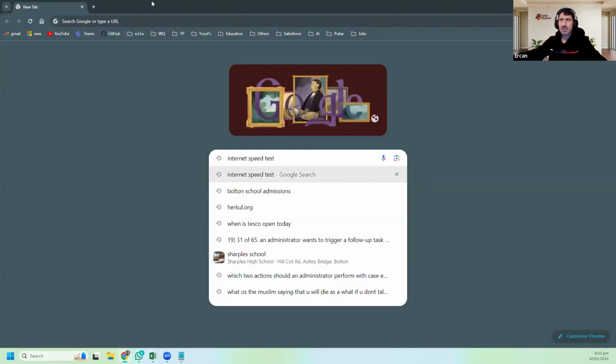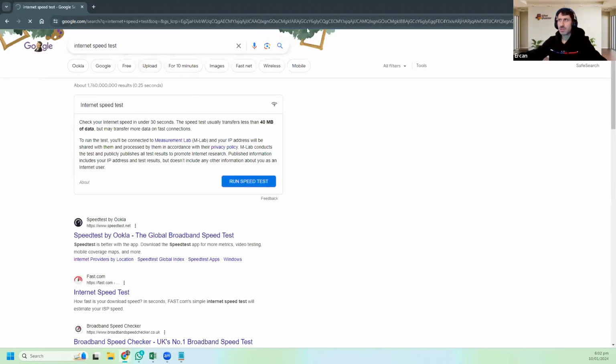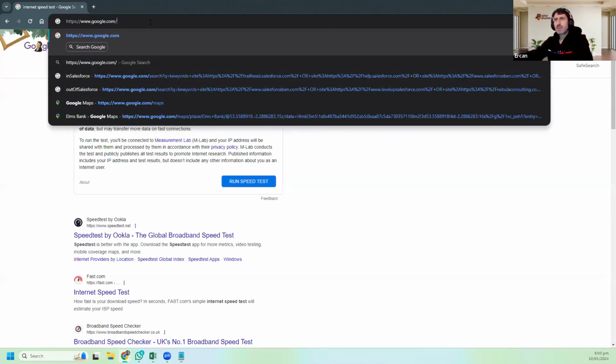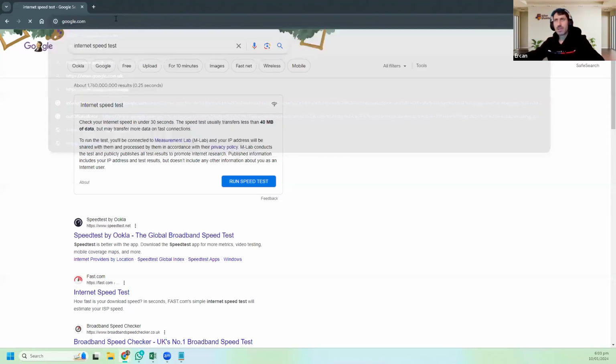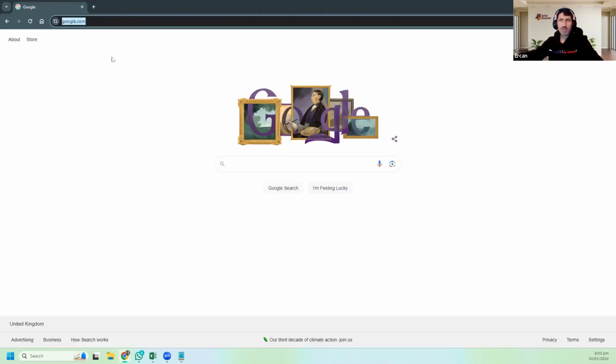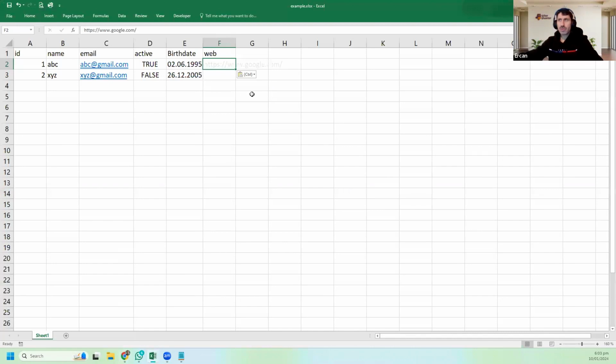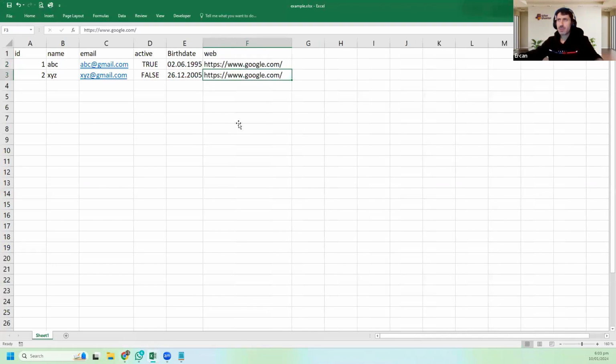For example, I want to measure internet speed, so I can just copy this URL. Let me remove all this part. Oh, Google, right? This is a website. I will copy this one and paste it here. So this is my website. Let them be the same. These are websites.